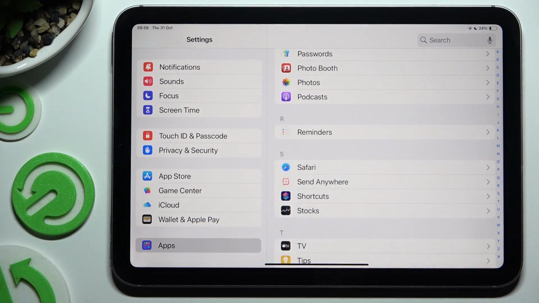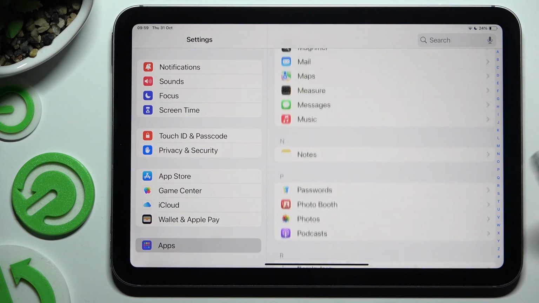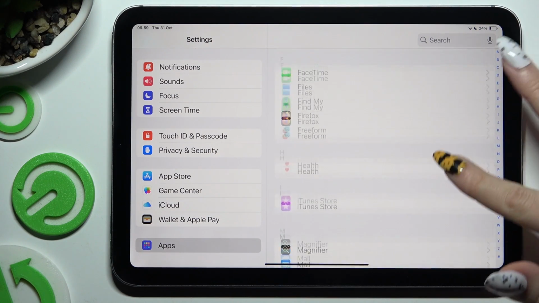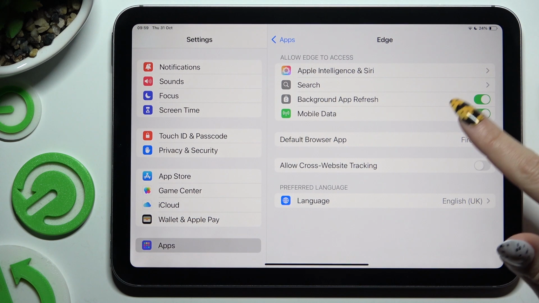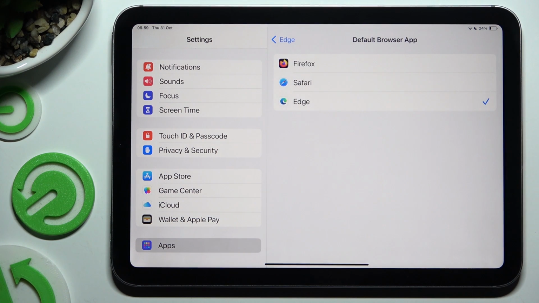You can also tap on your new app that you wish to apply, like in this case Edge, and do exactly the same.